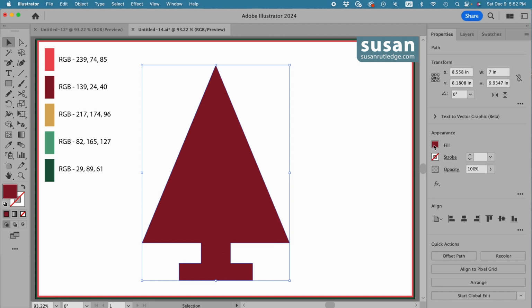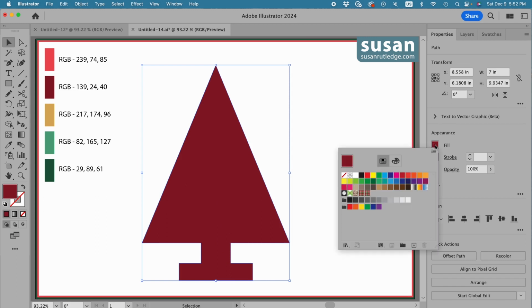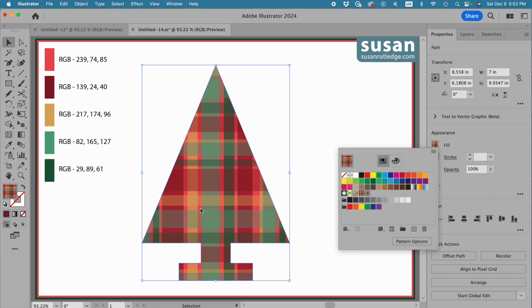And now I have one solid piece, and I'm ready to apply my Christmas plaid to the tree. So I'll come over and click on the color fill icon and click on one of the plaids, and Illustrator applies the design to the tree. Now, generally, I like the way this looks. However, I feel like the pattern is a little too big for this tree, so I'm going to scale it down. Now, it's not going to scale my swatch, only what I'm applying the swatch to here.